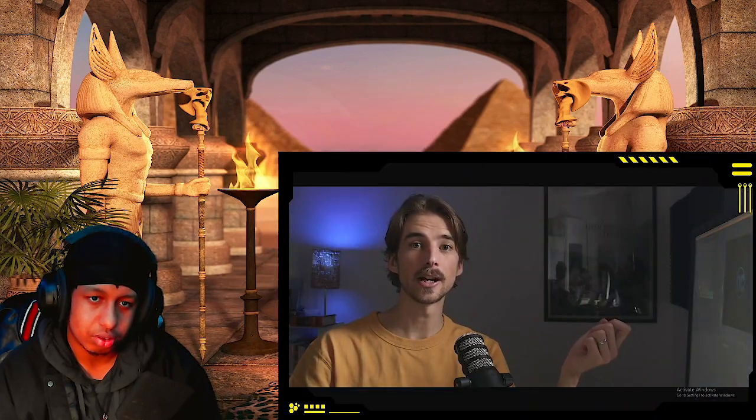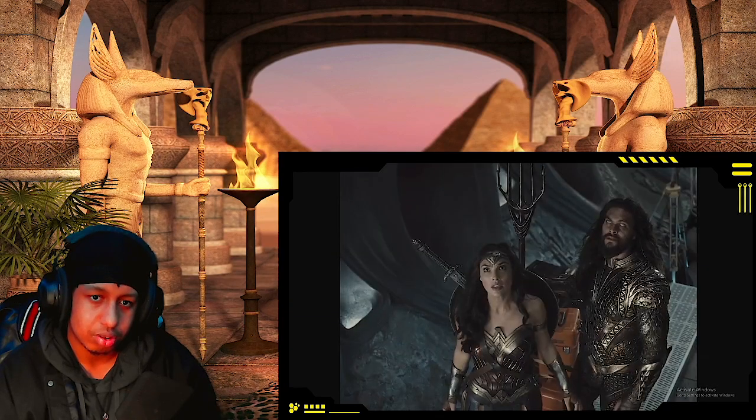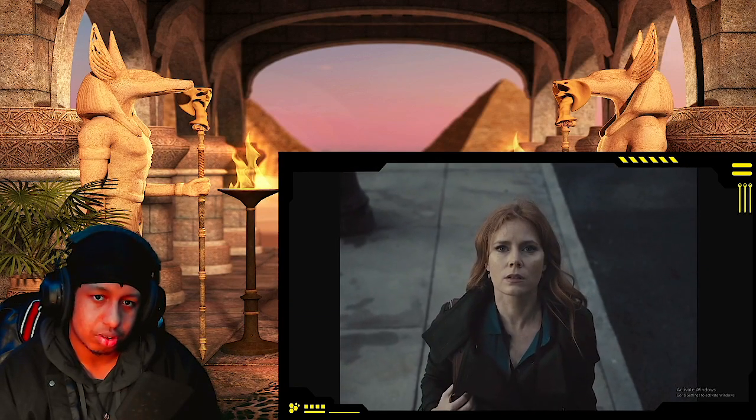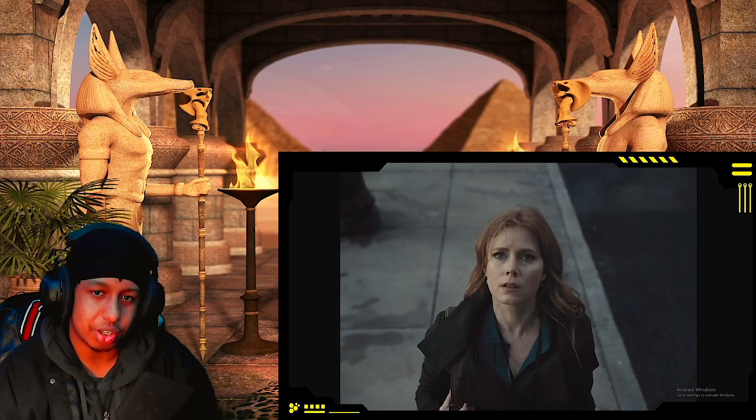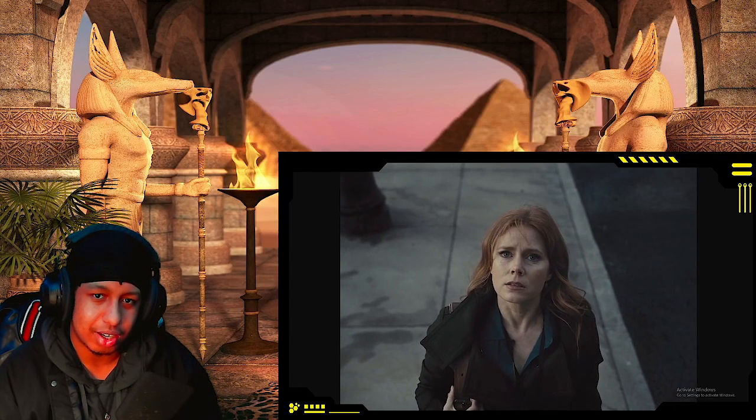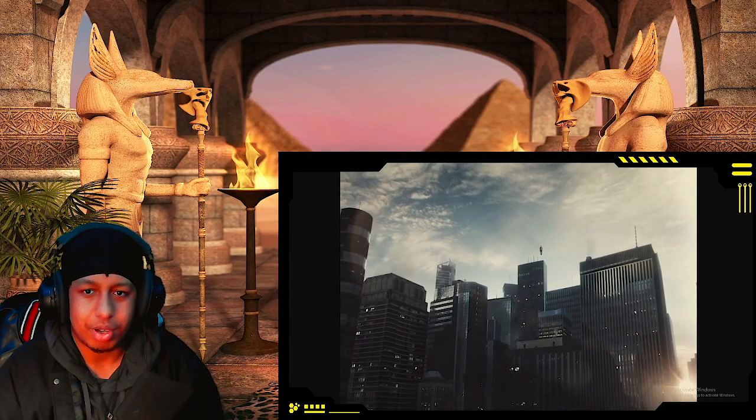And in the Snyder Cut, I think it hits much harder, because he showed Lois. They showed Lois. Lois is there. She sees Superman.